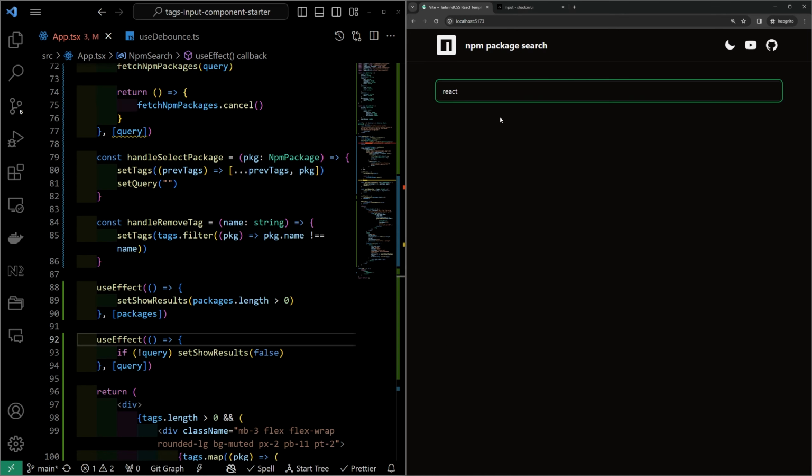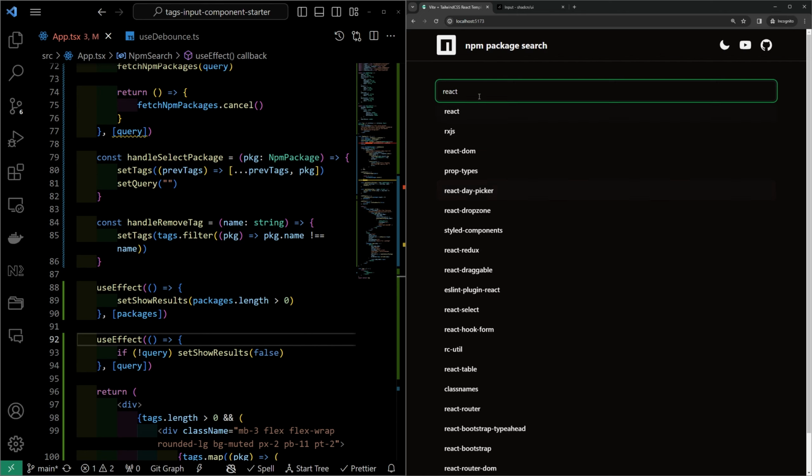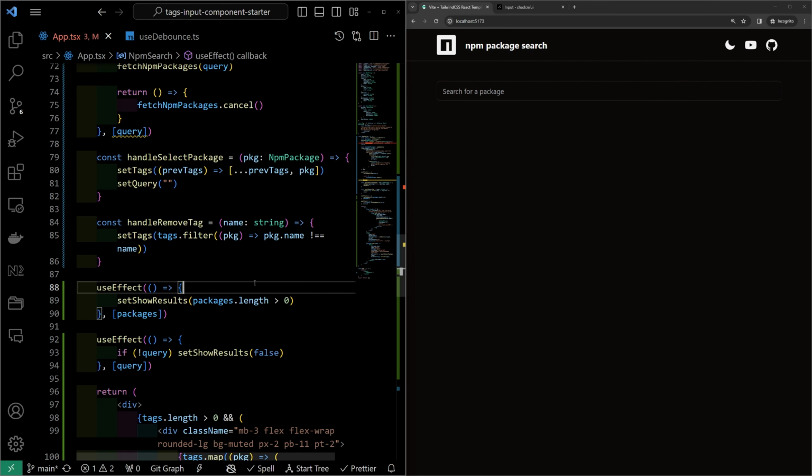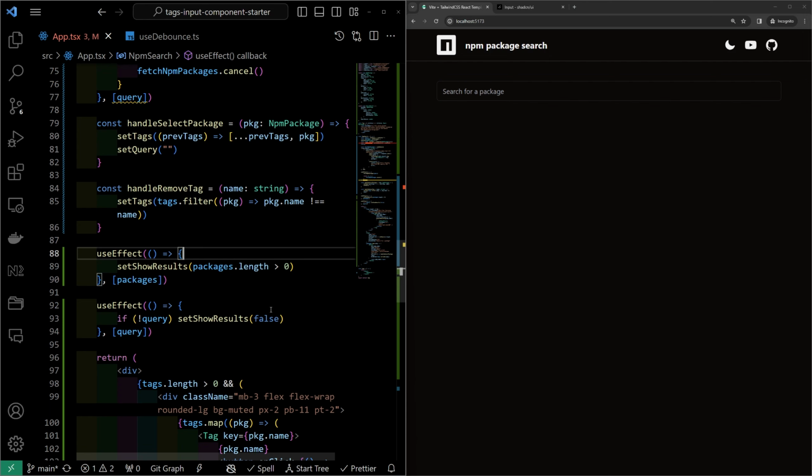So we type React, boom, shows up. Get rid of React. There we go. Okay, that was weird. Yeah, so if no query, set showResults false. Okay, so I guess packages were still rendering.